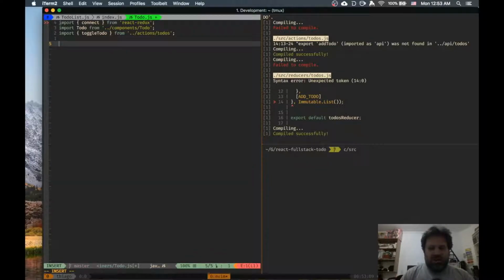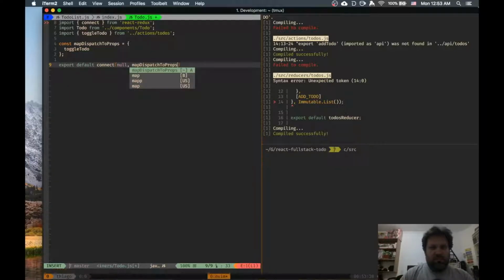And you guys already know what to do, right? I mean, mapDispatchToProps, and we want to use this for callbacks. That's why we're going to connect and ToDo.